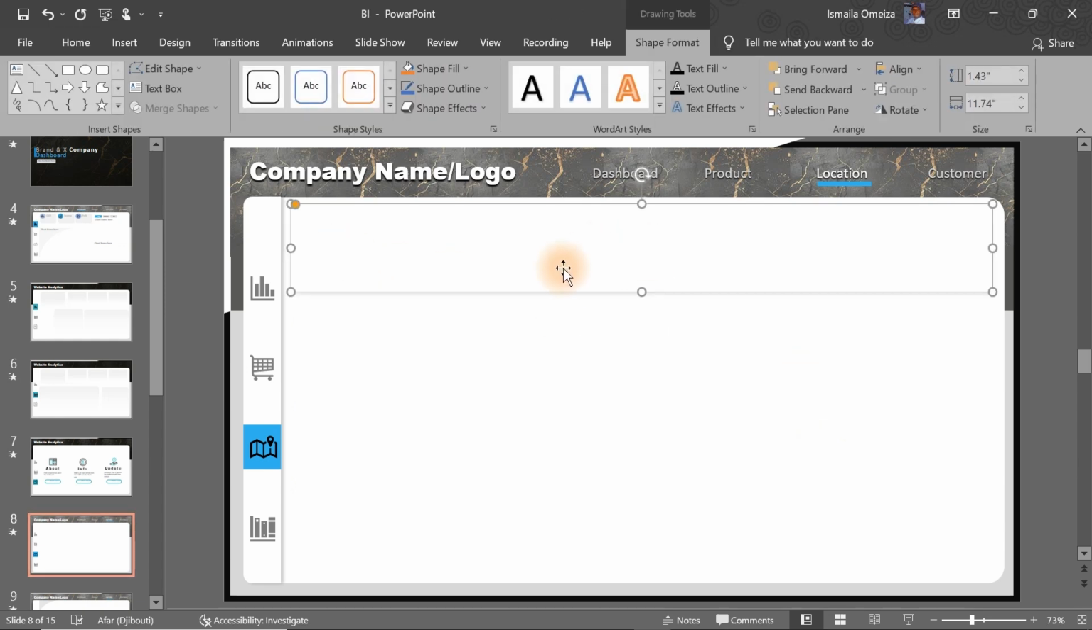So over here on this particular one, let's come back to this shape format. So let's do 2.11 for the height. Something like this will be cool.